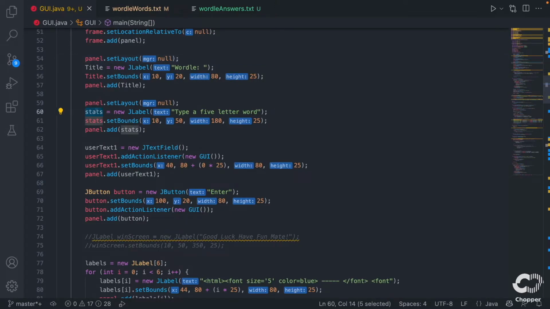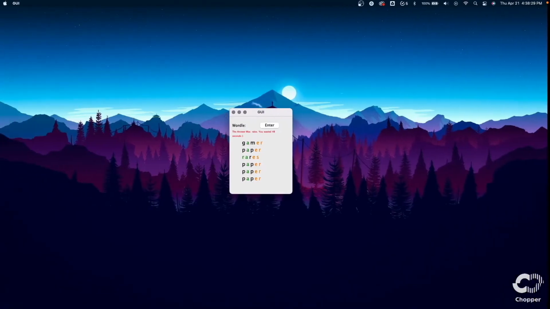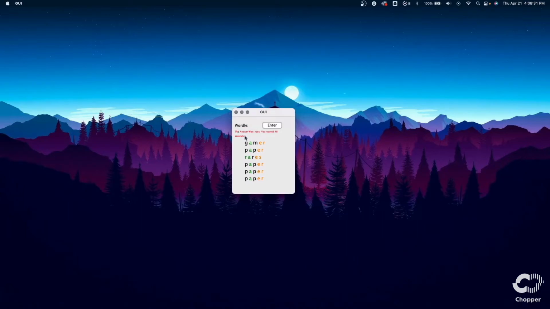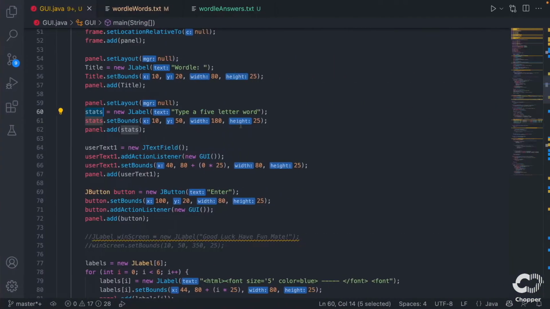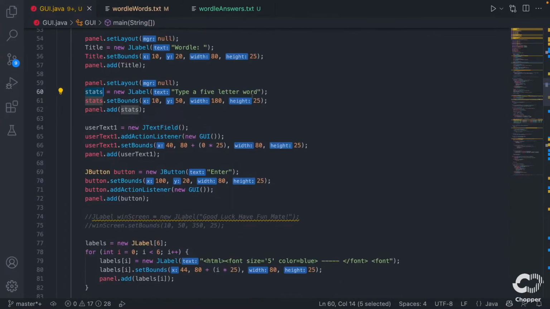So then set stats. I just have this called stats because by default at the start it says type a 5-letter word. And then once you're finished, it changes it to the stats, like how many seconds it took you and how many tries and stuff. Then you can set the bounds as well.